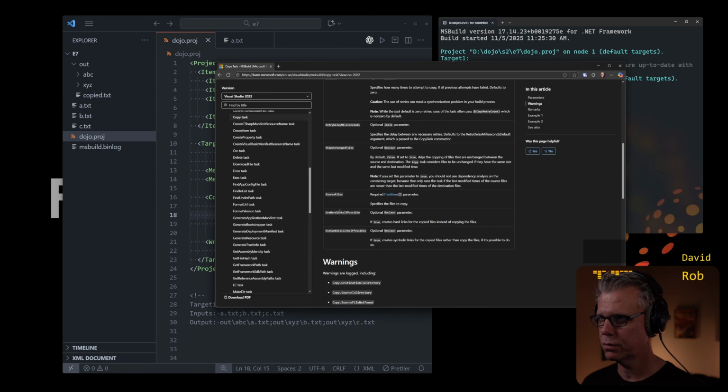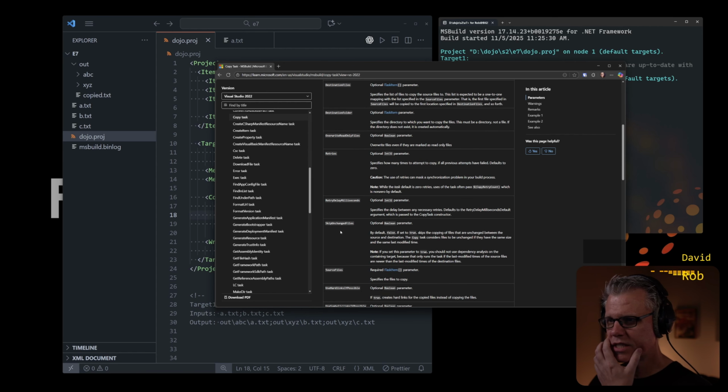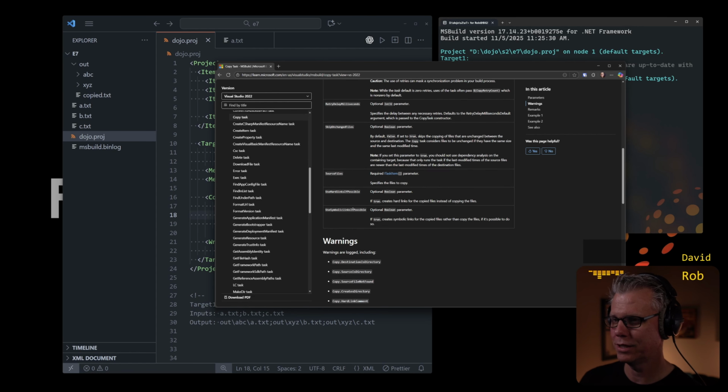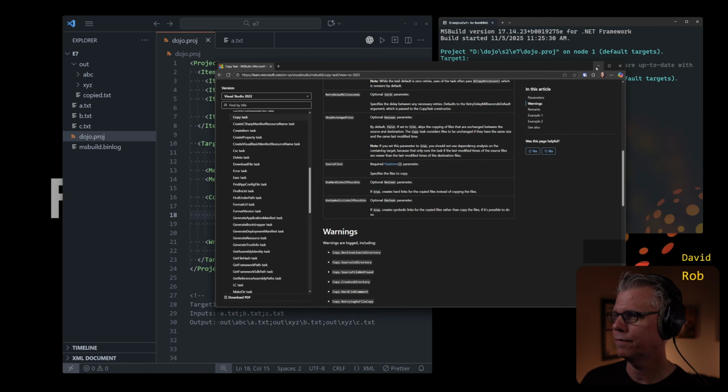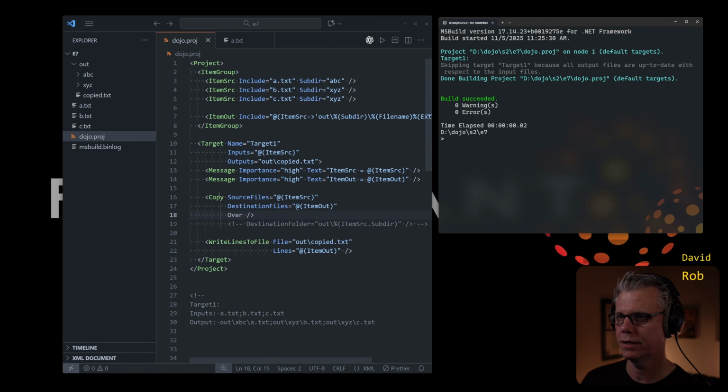Overwrite. Is it just overwrite? No. Skip unchanged. Overwrite read-only files. No, there's skip. Oh, skip unchanged files. We should probably add that. That will do what you were asking for, David, to only do the ones that didn't change. All right, there is no overwrite, I don't think. But we could add skip unchanged files. It's true. Okay, out copied.